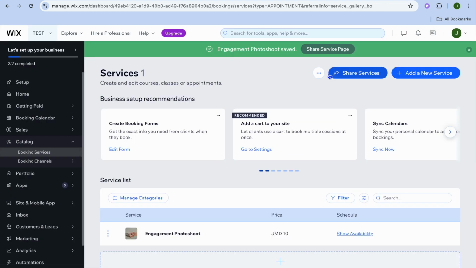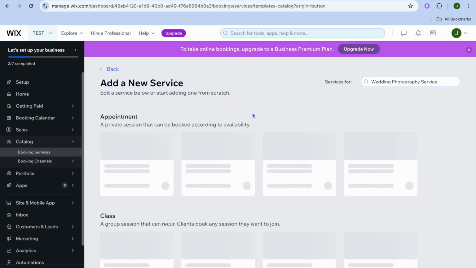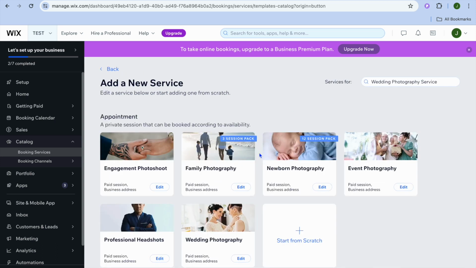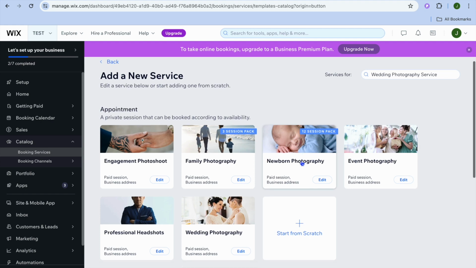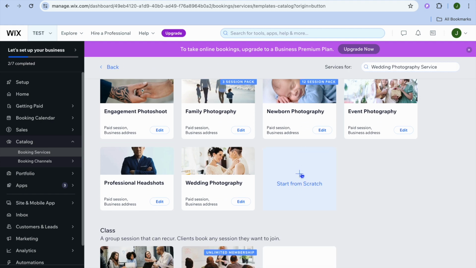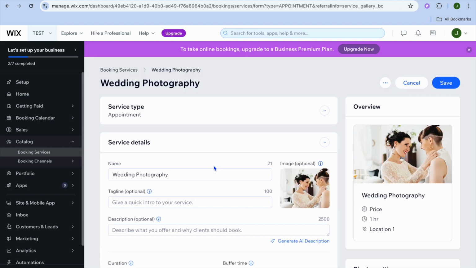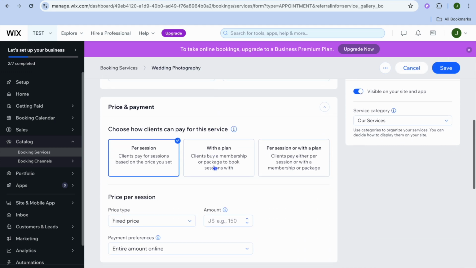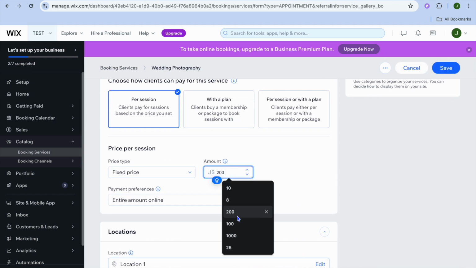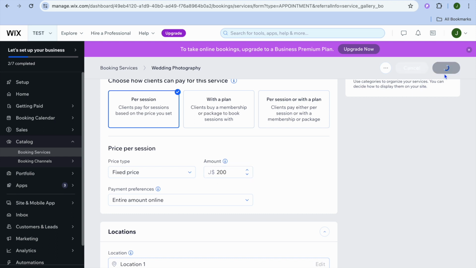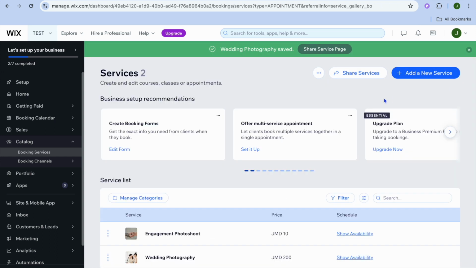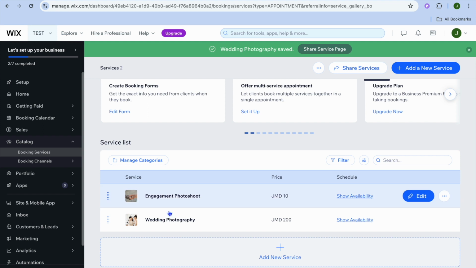After tapping on save, if you'd like to add more services, you can do that by tapping on add a new service. And by tapping on add a new service, you can select any one of these sample services, or you could choose to tap on start from scratch and create a service. But let's say we were to select wedding photography. Then I'm just going to scroll down and set a random price real quick. Then tap on save once more. So I'll be adding 2 sample services so you can see it right there.